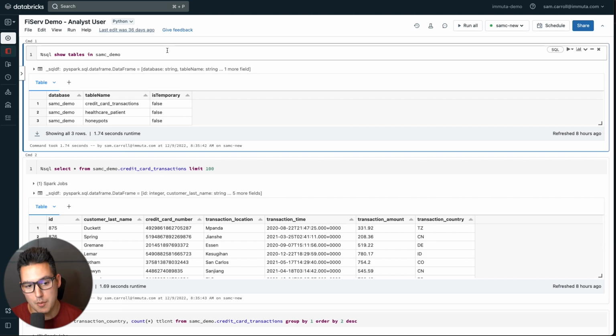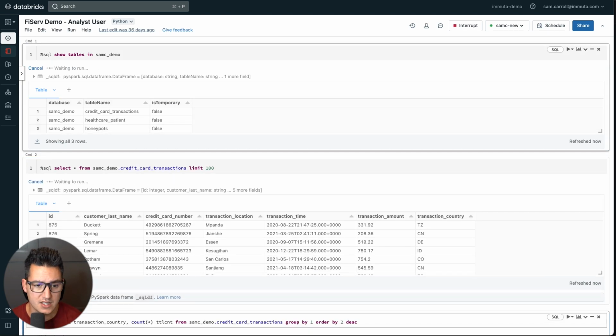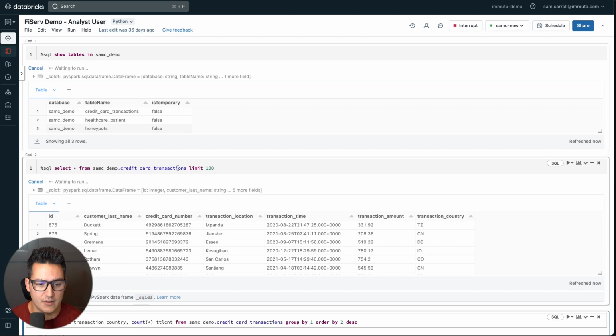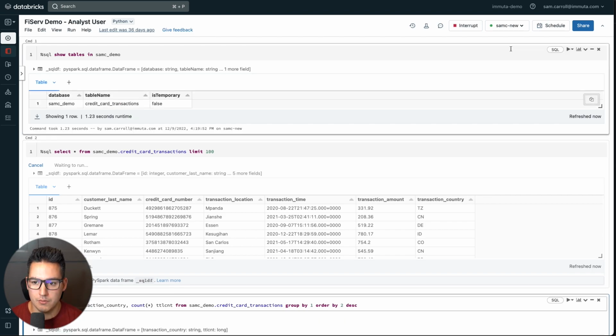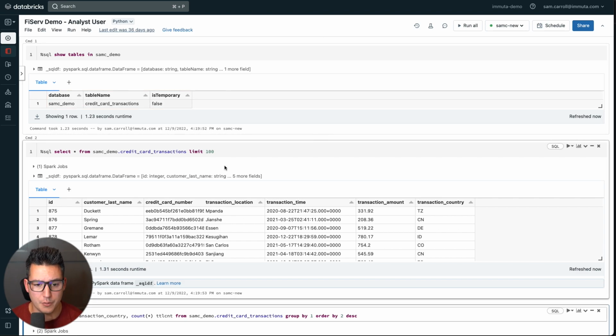So here's an example. Before Immuta, I was in the project. If I switch now and ask Databricks to show me the specific tables I have access to, you'll notice they lose access to everything except for that credit card transaction table. So now that that user is in the project, they've lost access to those other 2 tables. They're only able to query the credit card information.